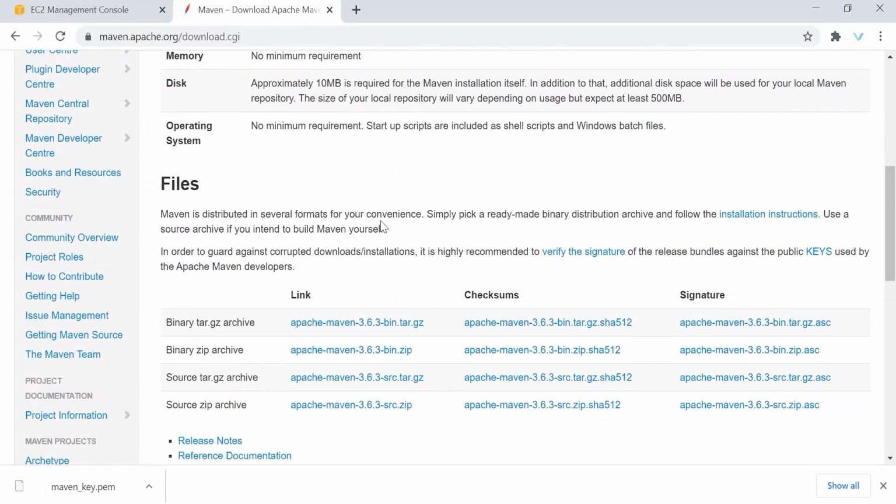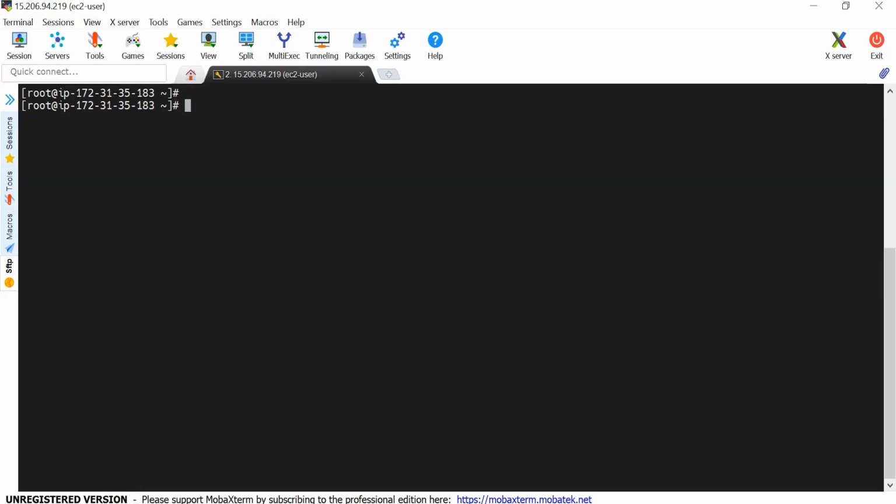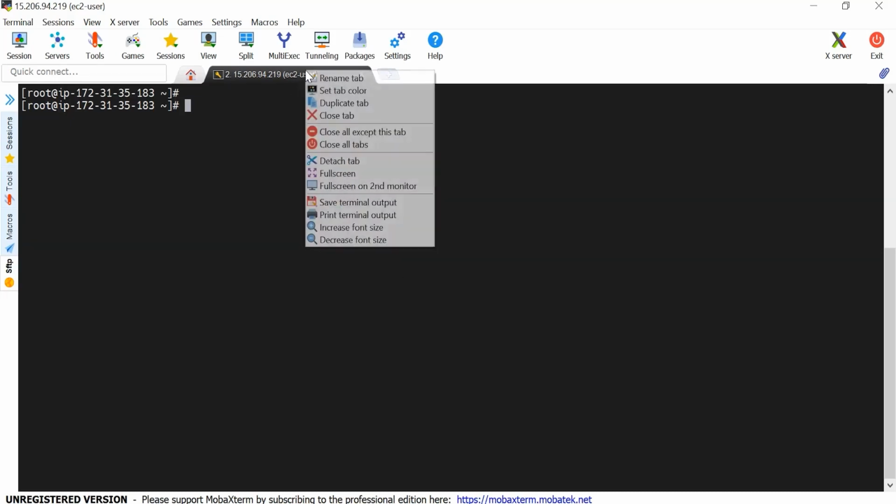Next thing, these are the links from which you can download Maven. So we are going to use the tar.gz archive. This is the one we are going to use. You just need to right click and copy the link address to download it. Before doing that, anyway we have connected to our system, right? Let's install Java first. For that, just go here and Java. Since it got disconnected, let me open a new tab.